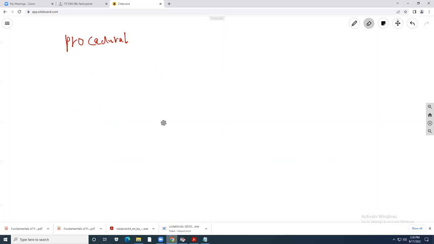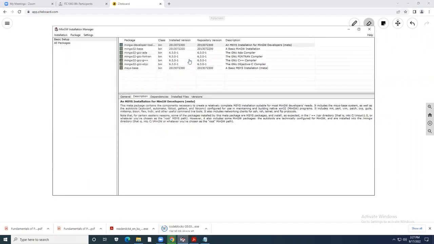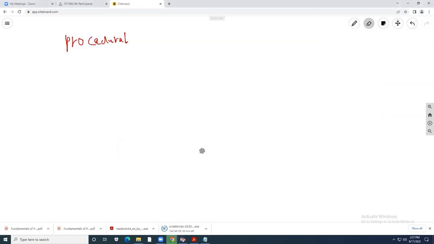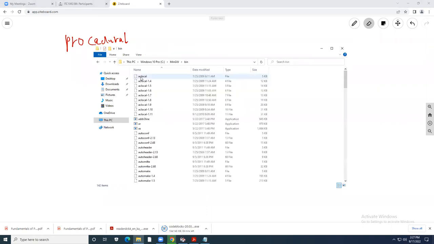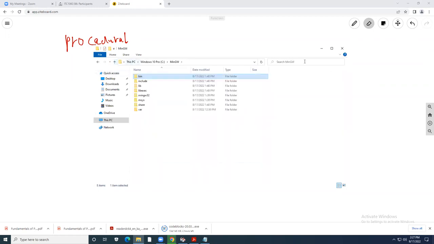At the same time, I'm using a different computer, so there is no Code::Blocks on this computer, so I am downloading it. Right, still it's downloading. All right, okay. So MinGW has been downloaded. So let me check with the MinGW. Yeah, so I think it will be okay now.